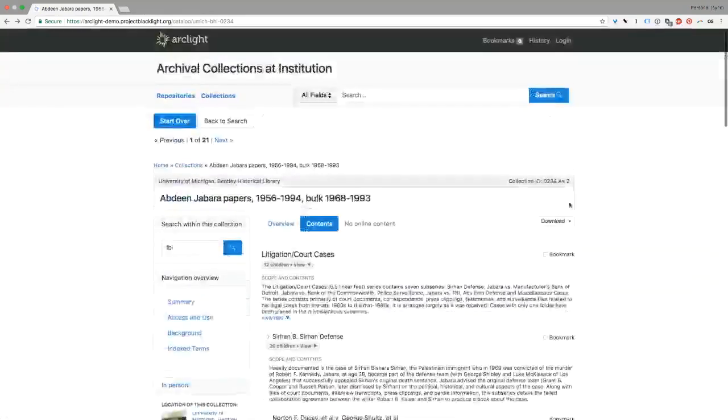In addition, we also have the ability to add downloads for the finding aid. In this case, you can download the EAD, but if you have an EAD finding aid or a PDF finding aid, you can configure that and then allow somebody to download it if you prefer.